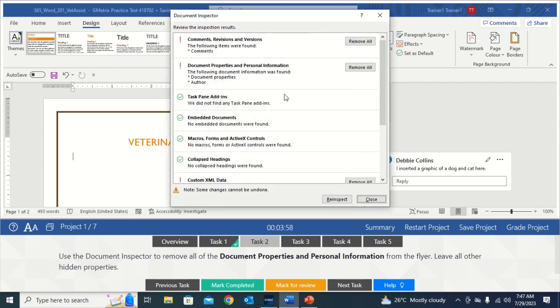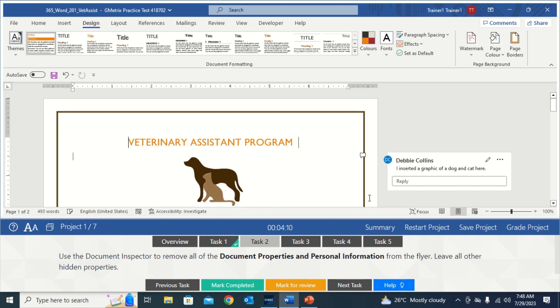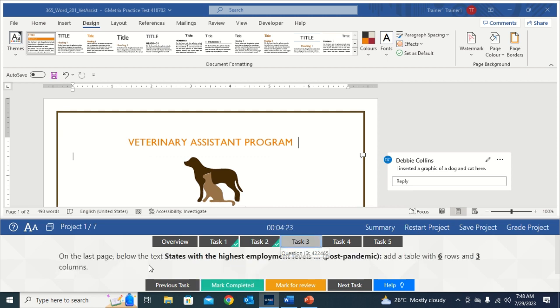Now remove document properties and personal information. Now remove all document properties and personal information. Remove all, then close. That's it. Okay, task 2, mark completed.